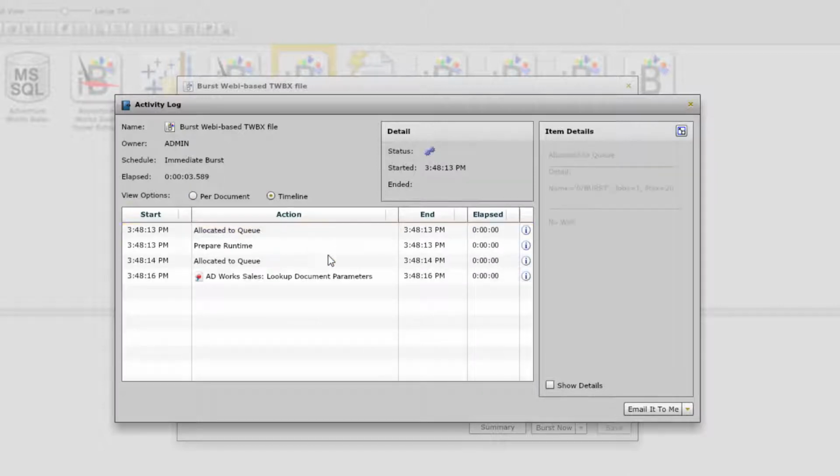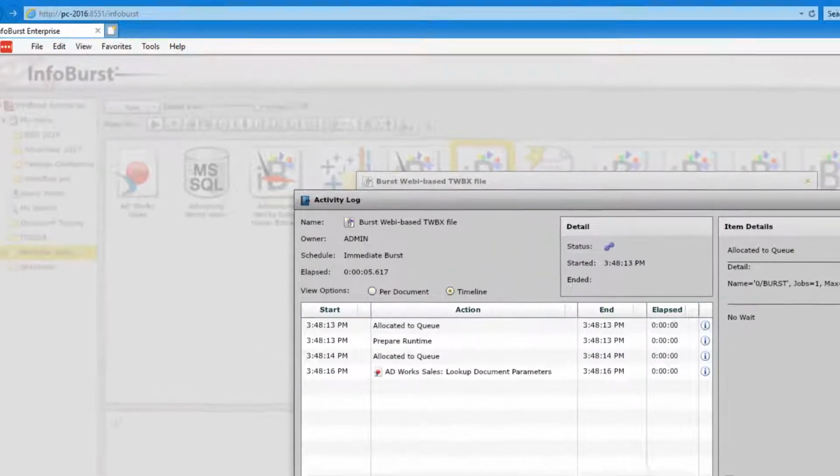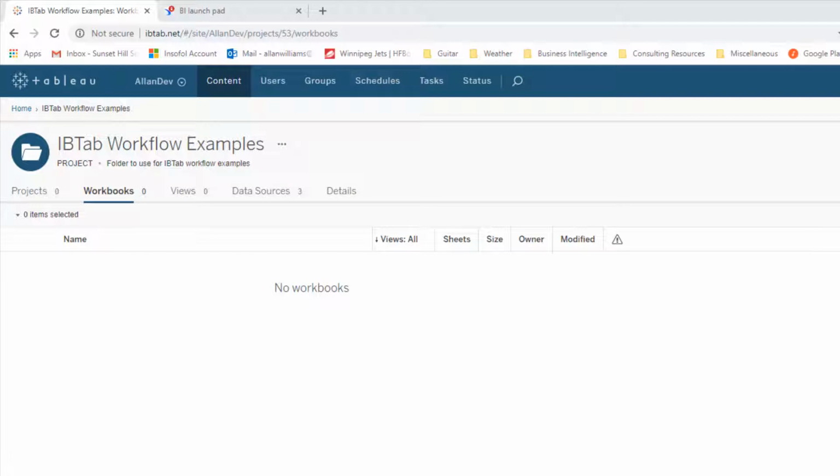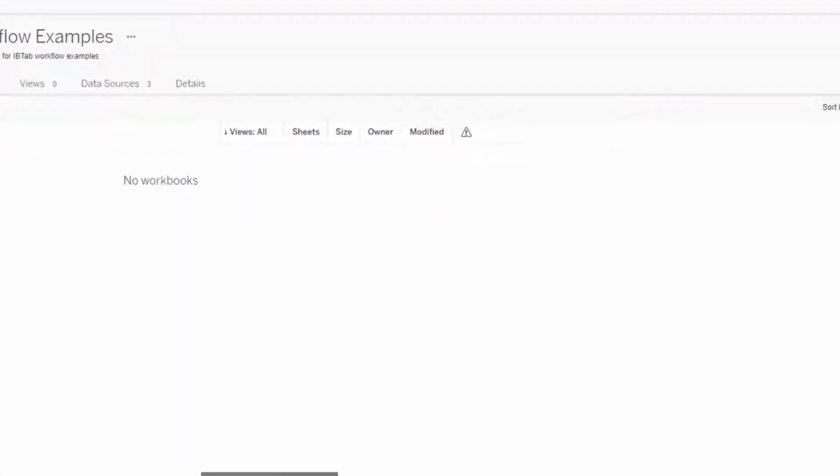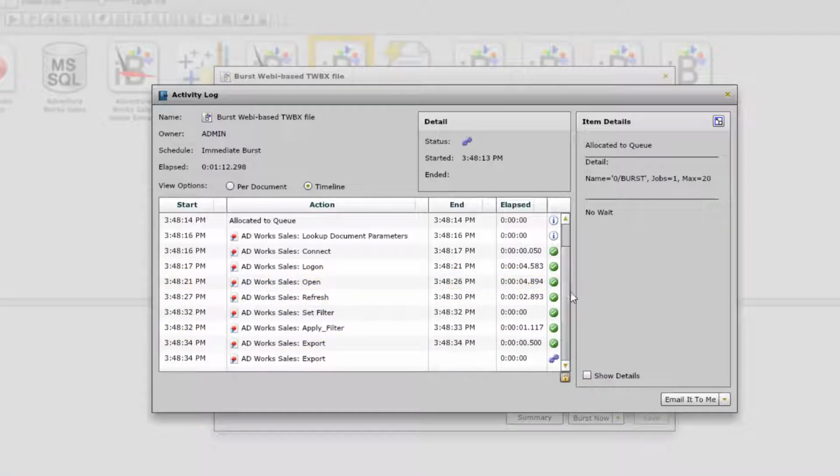I'm going to pause this video while this finishes. While this burst is running, I've switched over to Tableau server, and this is the folder I've specified the TWBX files to be published to, and you can see there are no workbooks here. I'm going to switch back to InfoBurst. We can see that the burst is still running. It's in the process of opening and refreshing the Web Intelligence report. I'm going to pause this again until it finishes.